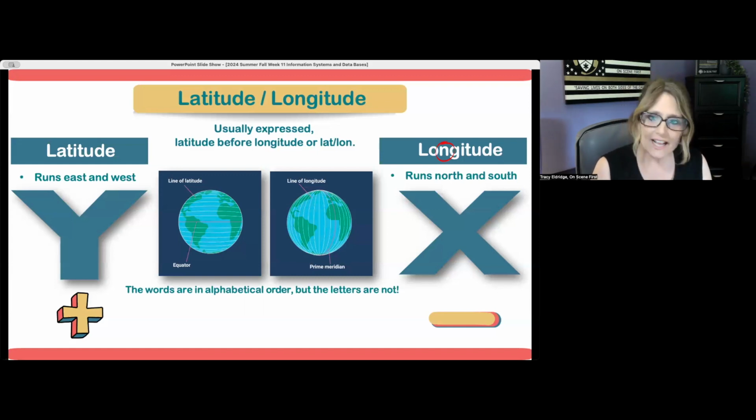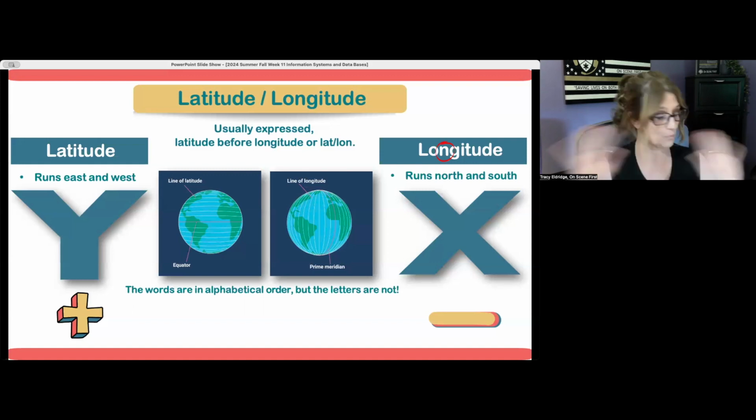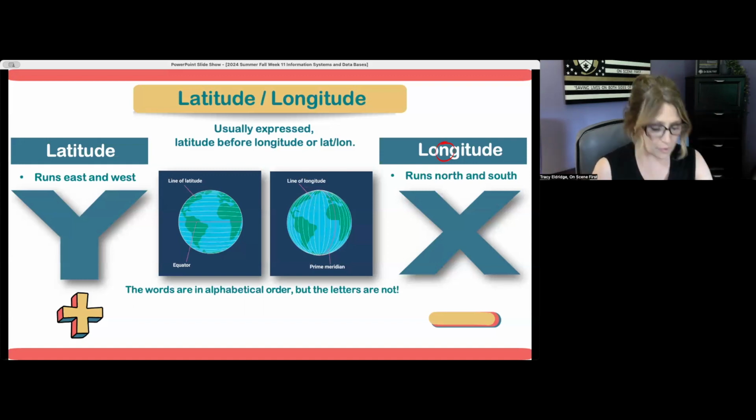The sentence that I have there is: the words are in alphabetical order, but the letters are not. This is a Tracyism. It can work for you or not. So when I've put the latitude and the longitude in their respective order, they're in alphabetical order. But as I say the alphabet, X, Y, Z, the words are in alphabetical order, latitude and longitude, but the letters are not.